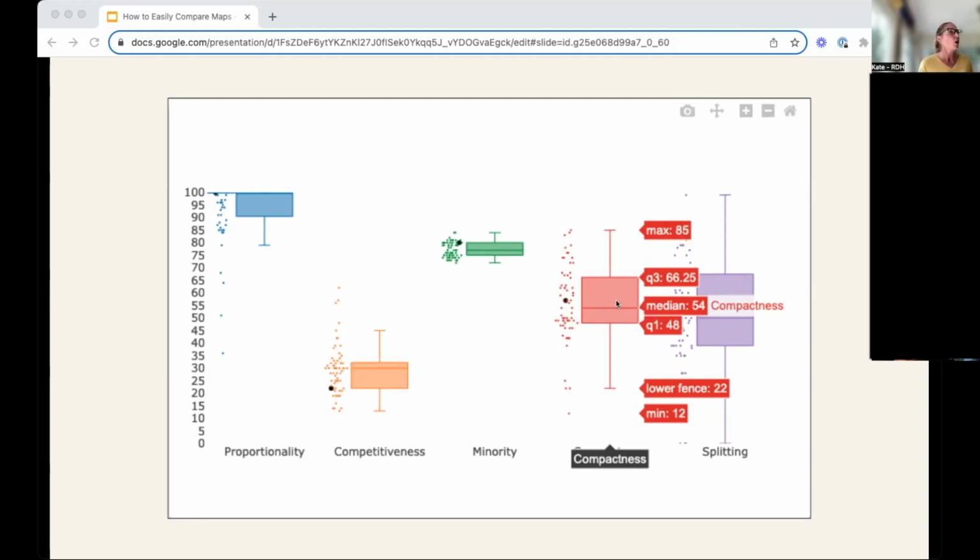So if you were to hover over the box plot for compactness, for example, as I've done here in this screenshot, you'll see the distribution of compactness scores for all maps. So here's my map, this little black dot here. My map is pretty average in terms of compactness compared to other maps. It's sort of at the higher end for minority representation, but at the lower end for competitiveness.